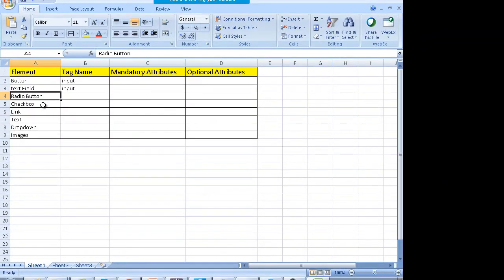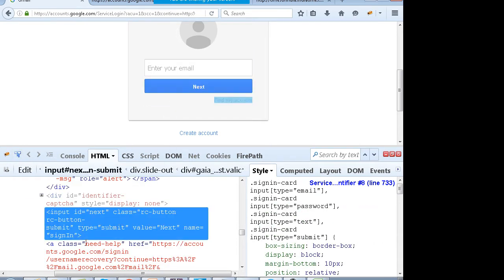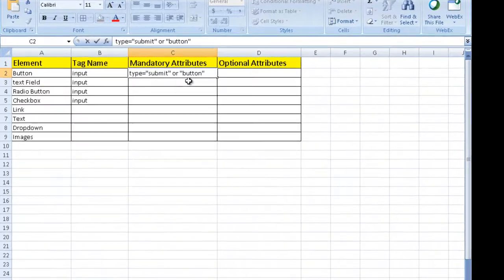From my experience, I know that for a radio button and checkbox also, the tag name is input. For all these 4 components on the web page, the tag name is the same. But the mandatory attributes differ. In case of a button, there will always be an attribute known as type equals to submit. You will always find it. Type equals to submit or type equals to button. In case of a button, type is always equal to submit or button. You will always find this.